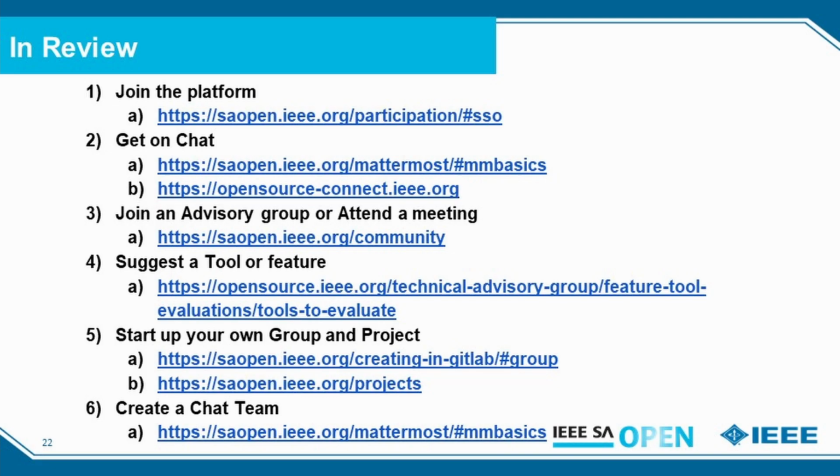But then after that, consider joining one of these advisory groups or one of their subgroups. Attend a meeting, drop by our office hours, something along those lines. Just come in and join us, even if you're not sure what your project's going to be yet. You can also come in and suggest a tool or feature. If there's something that you see on there and go, oh, there's this one really cool thing that I really like to use, can we see about getting it integrated? Drop on by, start that process.